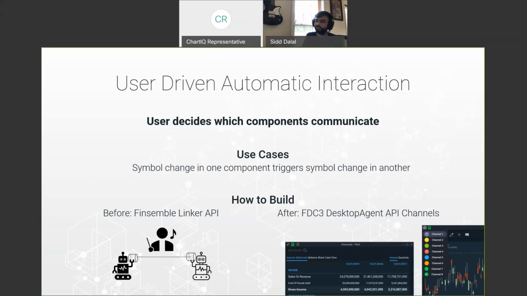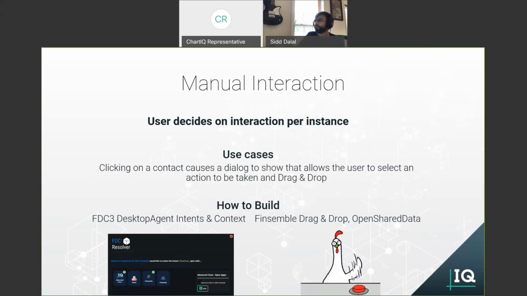Previously, you would use the Finsemble linker API to make this happen. And then what you're seeing is the Finsemble linker UI on the bottom right. And now you can use the FDC3 desktop agent API, which also has channels in it, to make this exact same thing happen. And the last one is manual interaction.